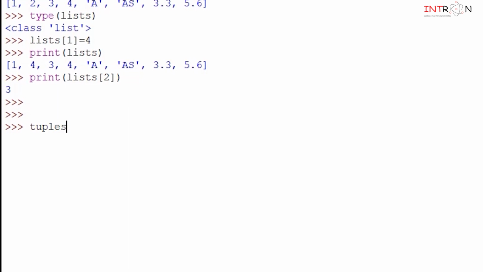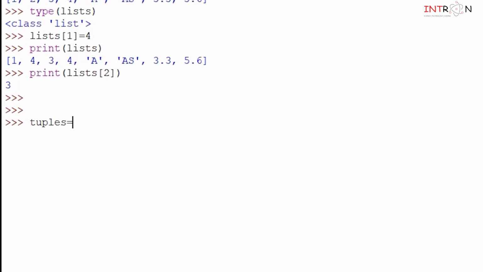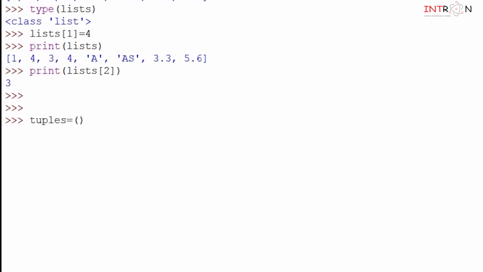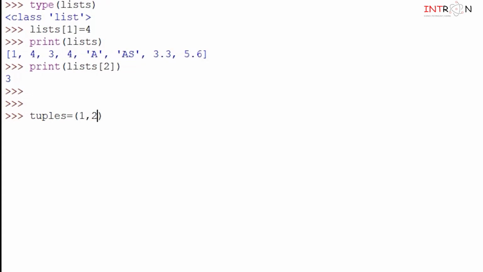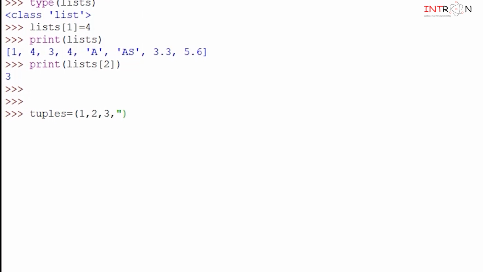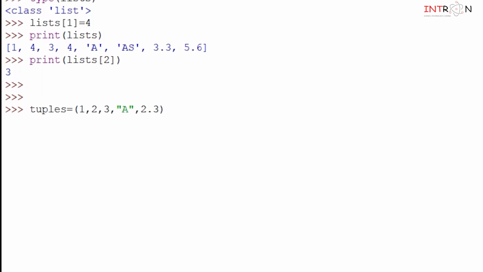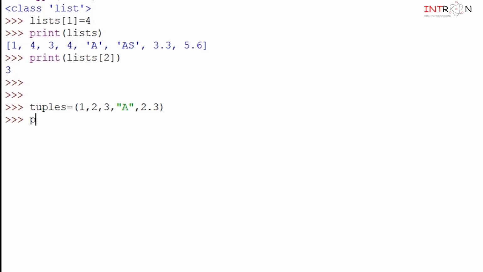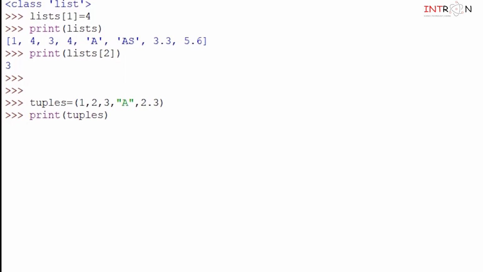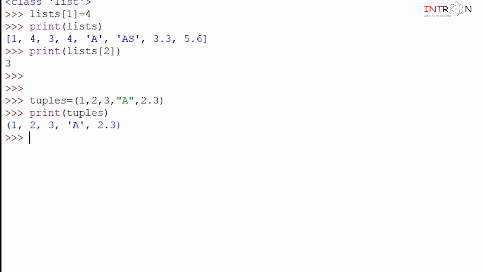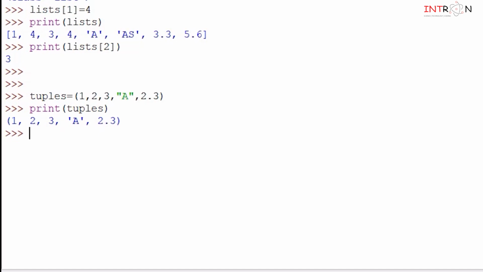It is not changeable. I will show this with an example. There is a small difference in the brackets: for a list we used square brackets, here we are using circular brackets. Now I will pass values. A, I am passing, and now I am passing 2.2. Now let's print this tuple. And here we go with our output, which is similar to the input we have entered.